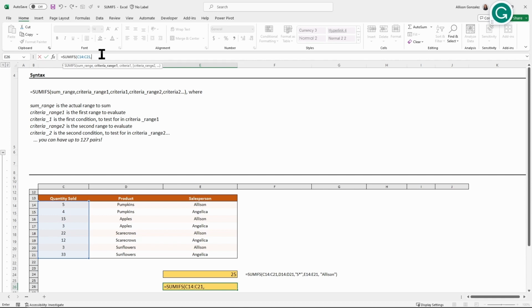So first, let's do myself. I'm going to find that salesperson column. That is going to be my range for my first criteria. We're going to put a comma, and then we're going to say, what is that first criteria? And that is for me, so I'm going to type my name in.